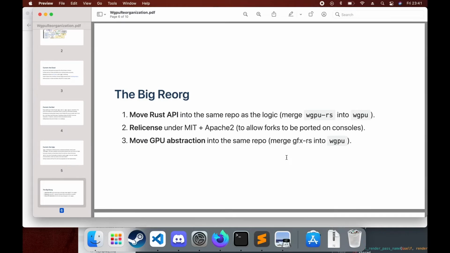So here we are, trying to transform the project into a completely new wgpu that's lightweight and easy to move forward. For this, we are moving both the Rust API and the GPU abstraction into the main repository, which is wgpu on GitHub. This minimizes the number of steps a developer needs to take in order to land any kind of change, and also provides solid testing for everything.